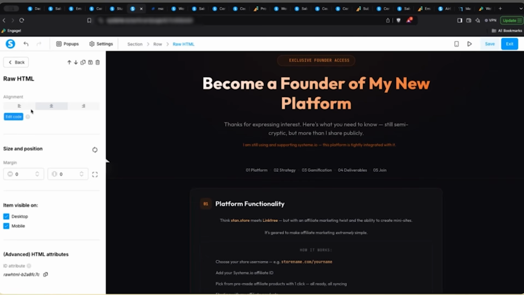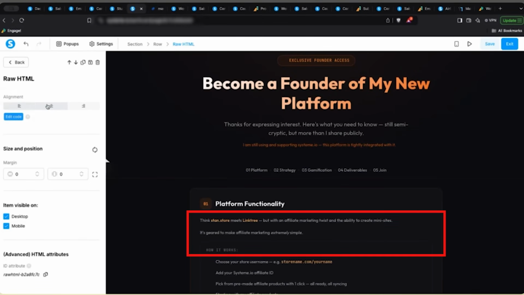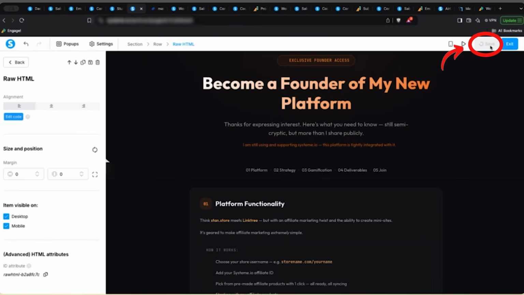And one more point that I missed earlier, but is important to do, is on the alignment, you want to make this on the left. Notice that when it's center, things are going to be center. When you make the alignment on the left, everything is going to move to the left the way it's supposed to be. We're going to click on save.